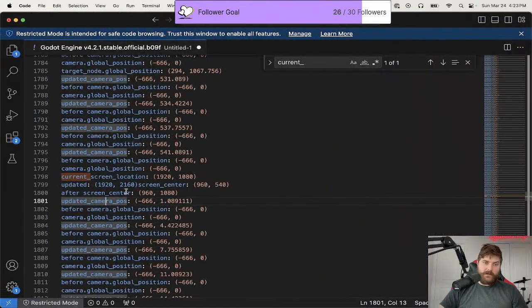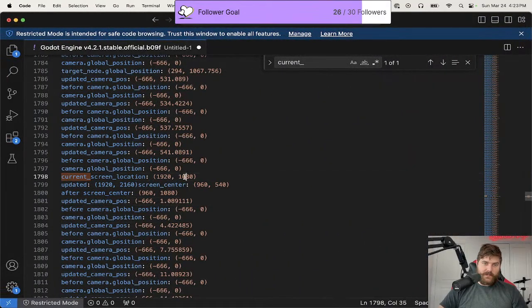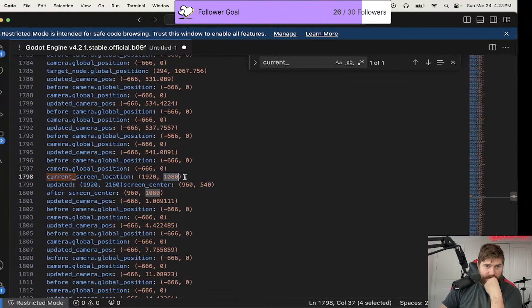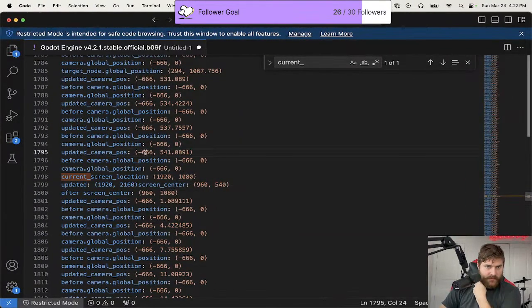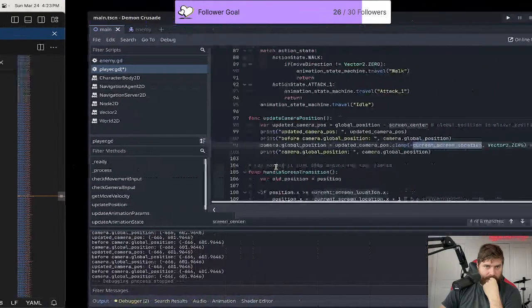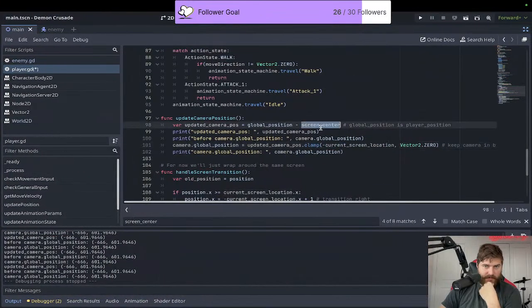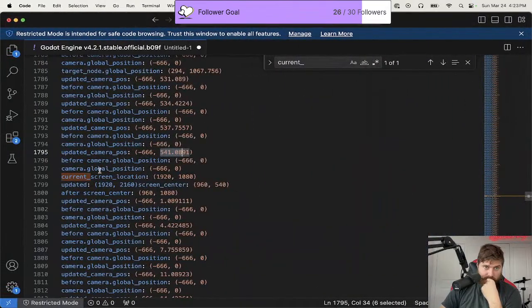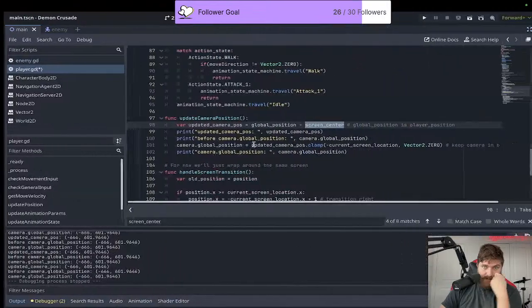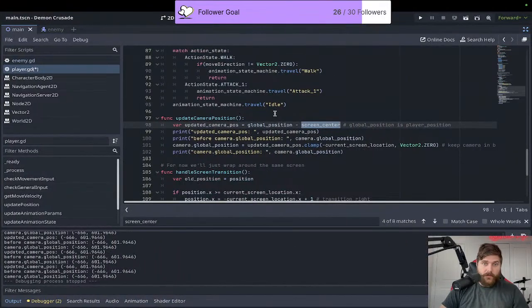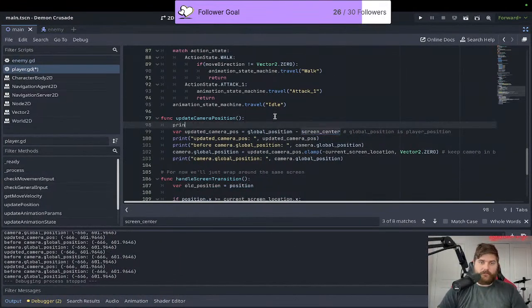All right, let's look. So 1920 by 1080. And then what was the updated camera position? 41. So updated camera position is tracking from screen location. And we need to look at the player's global position.